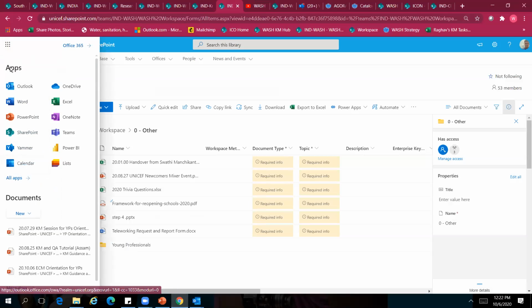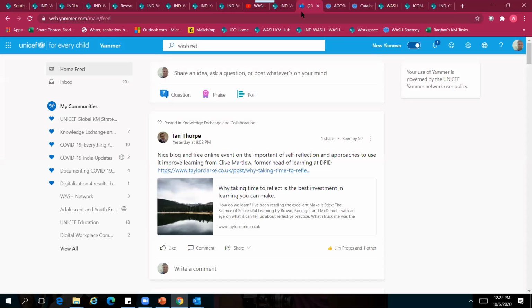Okay, these are all the apps that you get: your Outlook, your OneDrive, like Swati talked about, all your SharePoint, of course. And here comes Yammer. When I click this, I am directed to my Yammer account, which is here. I've opened it already to see my Yammer account, right?